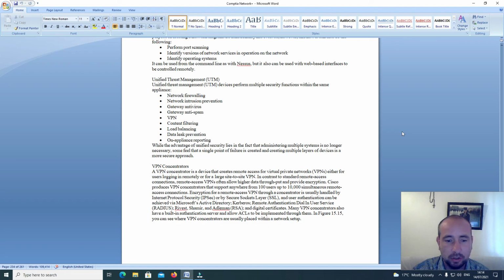Unified Threat Management, UTM. UTM devices perform multiple security functions within the same appliance: network filtering, network intrusion prevention, gateway antivirus, gateway anti-spam, VPN, content filtering, load balancing, data leak prevention, and on-appliance reporting. While the advantage of unified security lies in the fact that administering multiple systems is no longer necessary, some feel that a single point of failure is created, and that creating multiple layers of devices is a more secure approach.